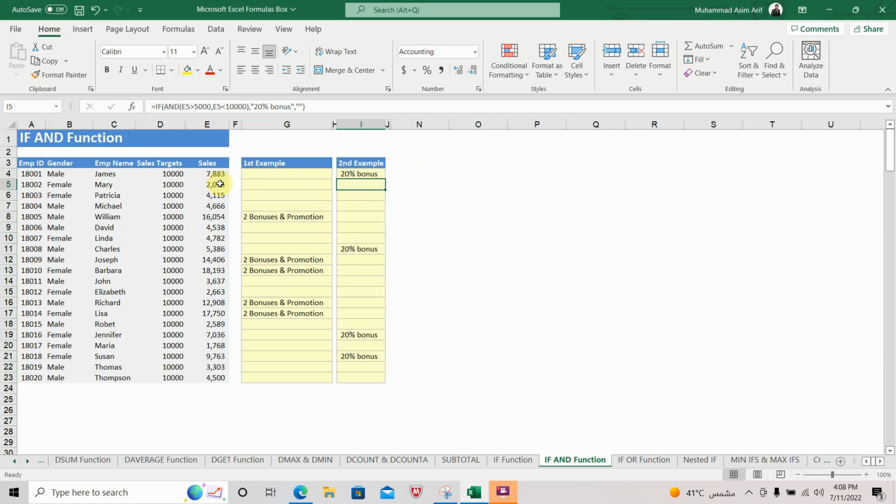Why? If you see the sales of these three employees, the first condition was that sales must be greater than 5,000. So these three employees do not meet the first criteria. That is why the first logical argument is false, and here we get nothing. And if you see this employee's sales, they are greater than 10,000, so the second condition is false. Our second condition was sales less than 10,000, but this employee has greater than 10,000. That is why he did not get anything. So in this way you can use IF and AND functions together, but you have to remember both conditions must be true, otherwise the AND function will not work.